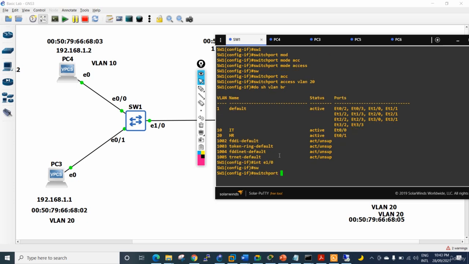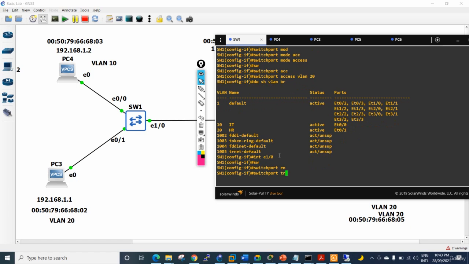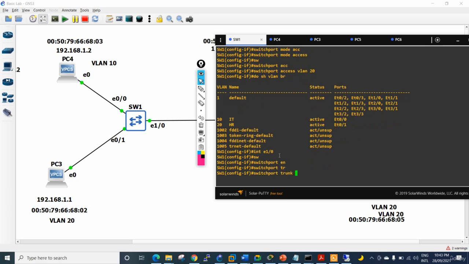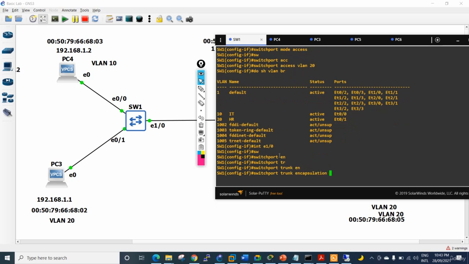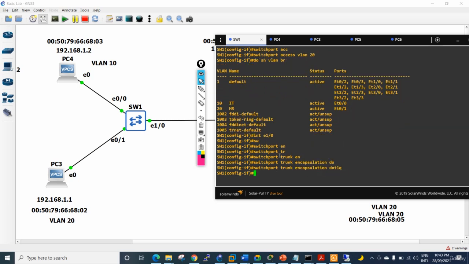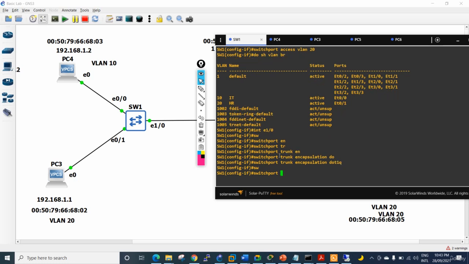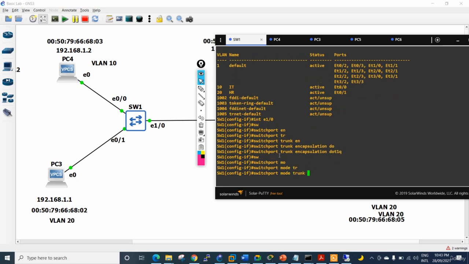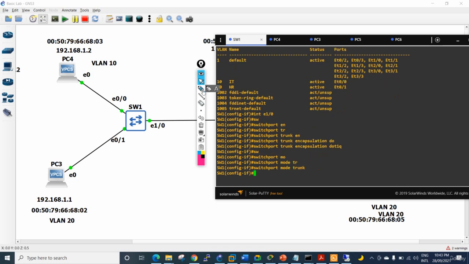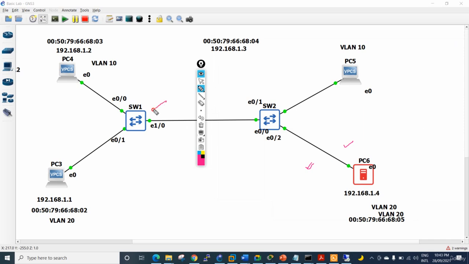Then I will write switchport trunk, because this is a layer 3 switch. If we have a layer 3 switch, we need to write one extra command: switchport trunk encapsulation dot1q. This first command we need to write for a layer 3 switch. If you are using layer 2, we can just write switchport mode trunk. In layer 2, this one command is sufficient. But if we are using layer 3, first we need to write this, then this, to make it a trunk.